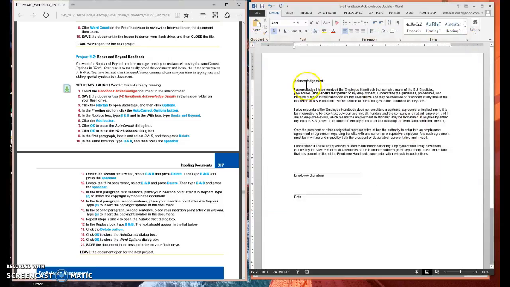So here in our document, we're going to come here to the first paragraph, and we're going to find where it says B and B. And we're going to delete that and type in B space and space B. And as soon as we hit the space bar, it's going to automatically put in Books and Beyond for us, so we don't have to go back and do it.